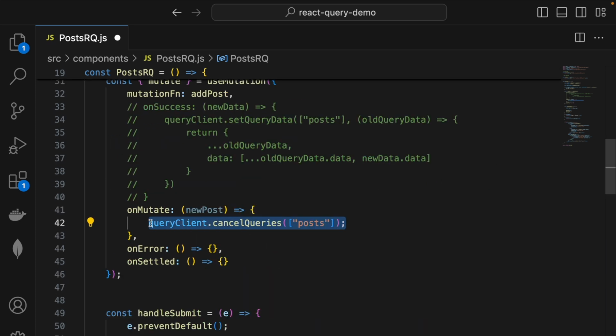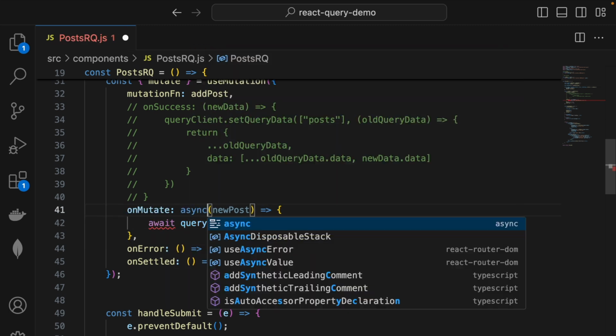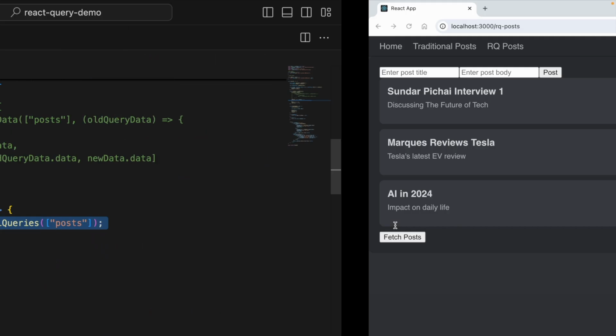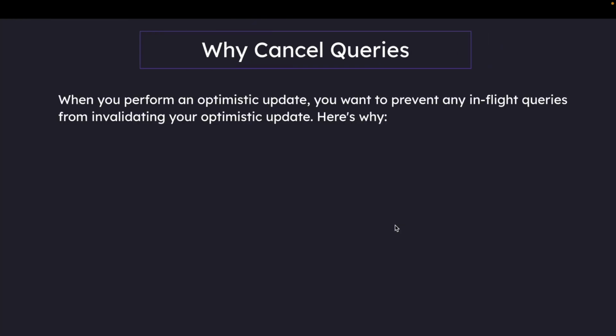And this operation is typically an asynchronous operation. So you will have to put an await keyword in the front and you will have to put the async keyword here. When I was going through the docs of useMutate for optimistic updates, this particular operation was a little confusing to me. So let us see in depth why this command is very important. When you perform an optimistic update, you want to prevent any in-flight queries from invalidating your optimistic update.